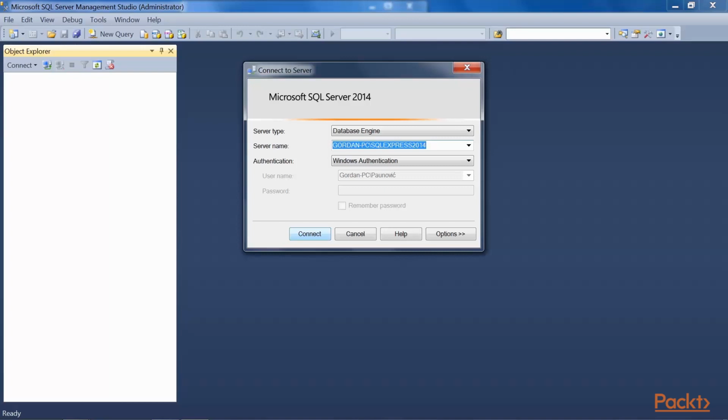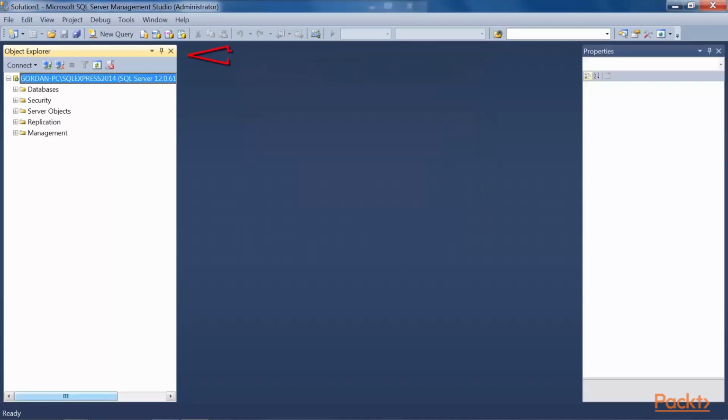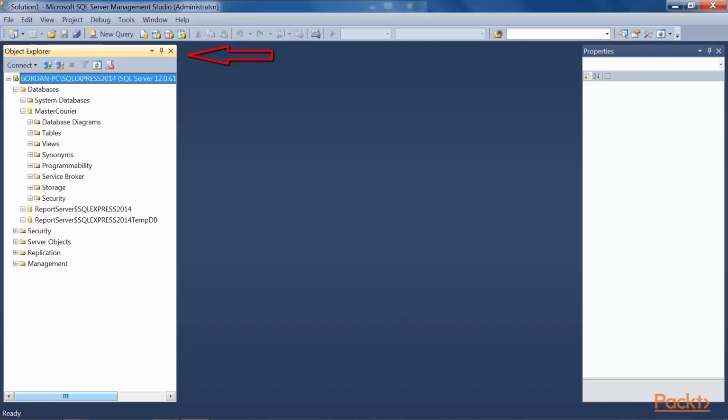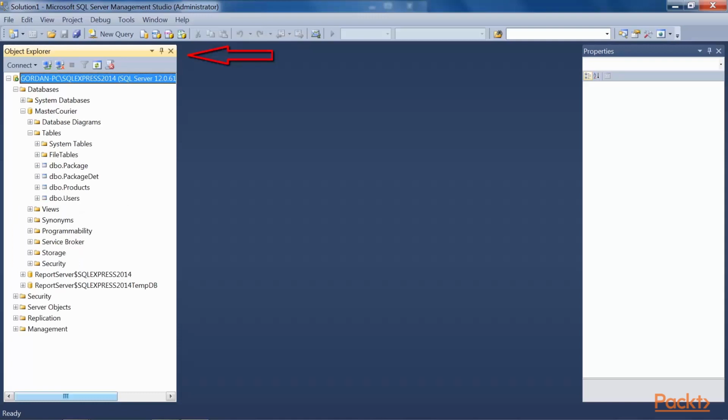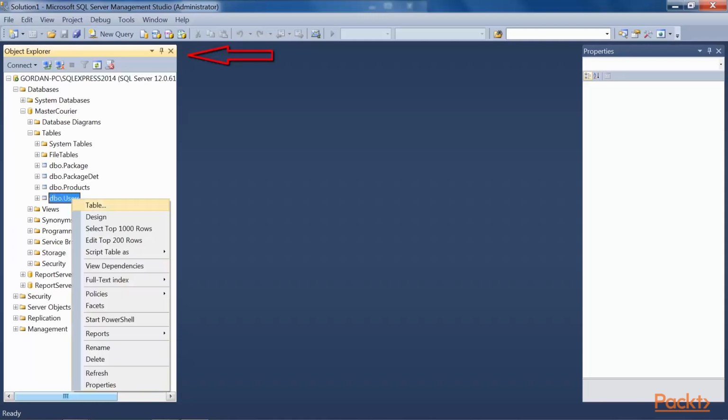create one. To do so, start SQL Server Management Studio, connect to our database by entering correct credentials, and press the Connect button. In Object Explorer, click on node Databases, then on Master Courier Database, then select Tables, and finally select the dbo.users table and select Edit Top 200 Rows.